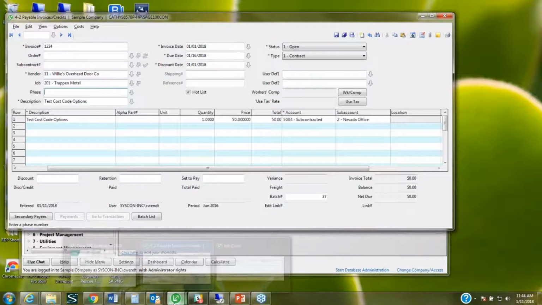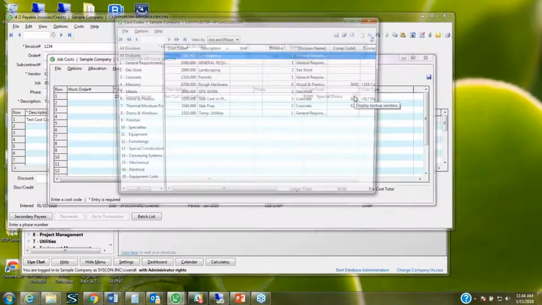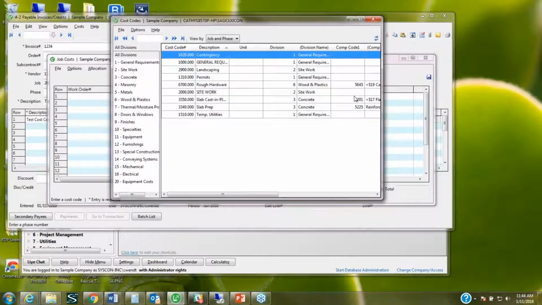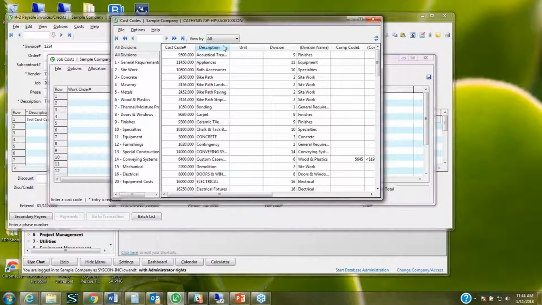So of course, when I save, I'm going to see my job cost screen. I'm bringing in my default job and my description, and now I want to pick a cost code. If I do this lookup, if this job has a budget, I can see the job and phase cost codes specifically, or I can see the cost codes specifically on the budget for this job, or I can choose to look at all cost codes on my list.